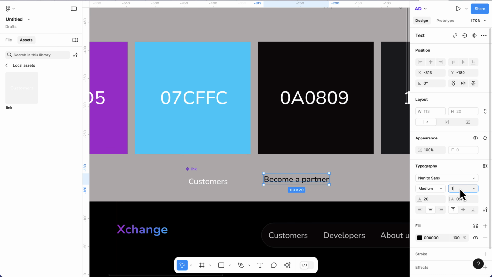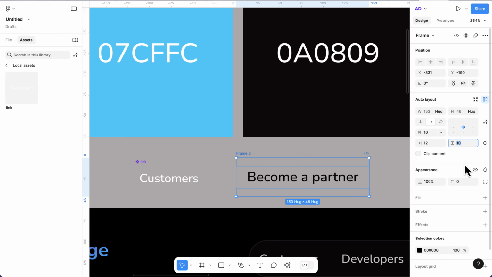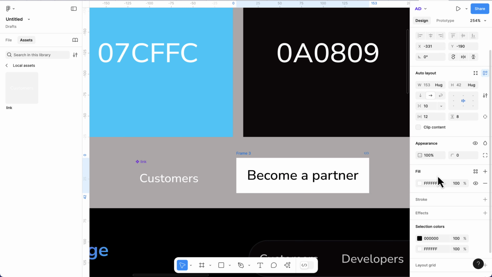This is going to be 16 and we can increase this to 26. That's the line height. So hit Shift A on your keyboard and let's add some spacings here. So this is going to be 12 and for this I'll reduce that to 8. So we can add a fill to this, our design, and then add a corner radius. I'll use 42 for this. Once we have this, we can then rename this to button.